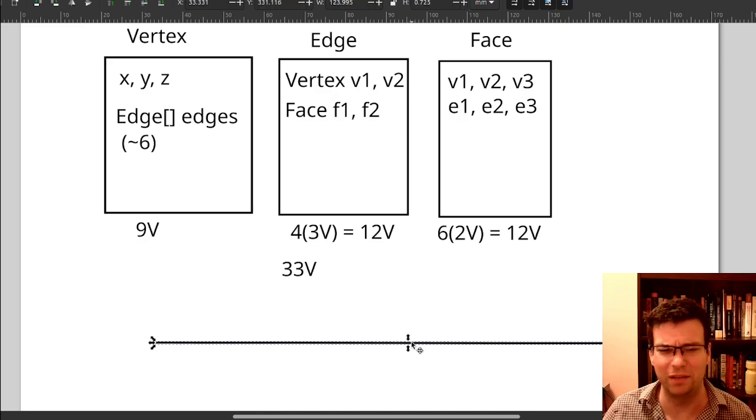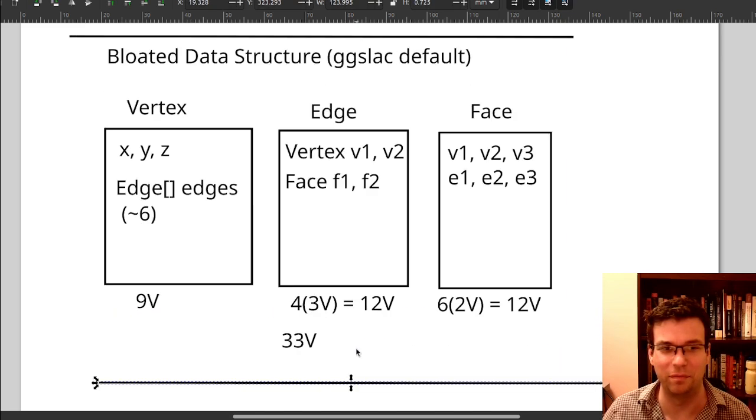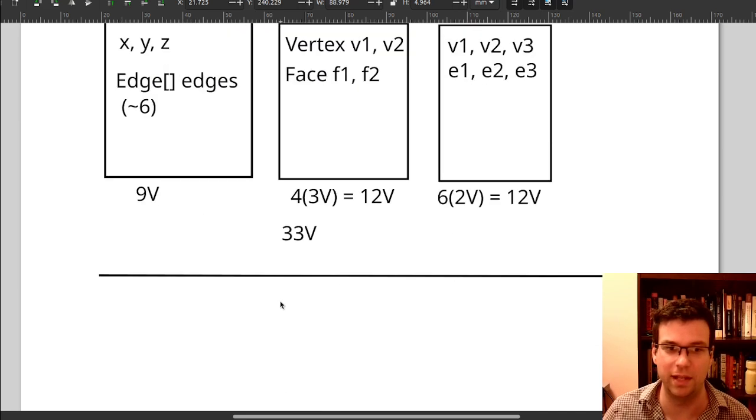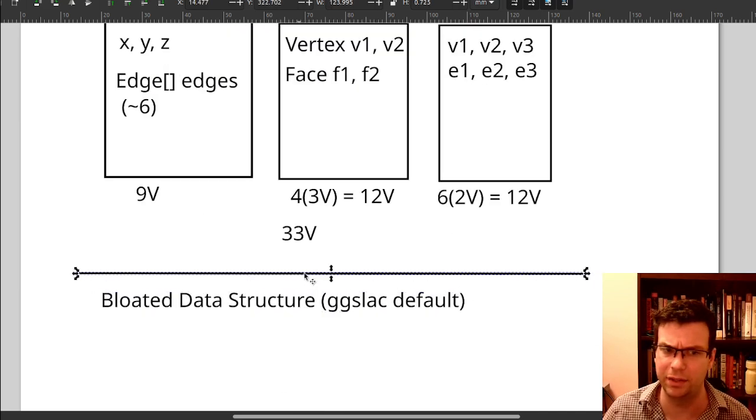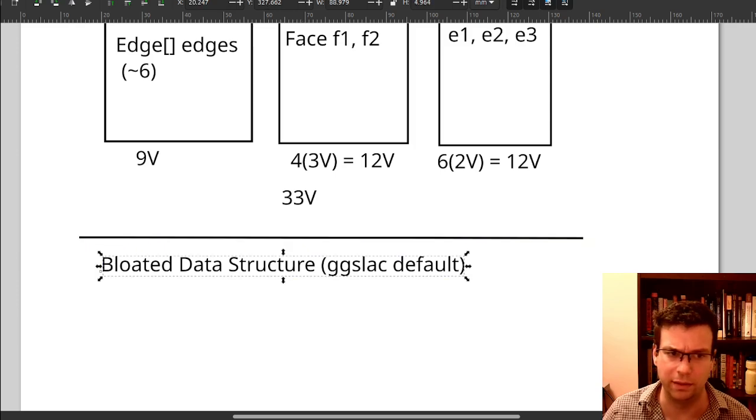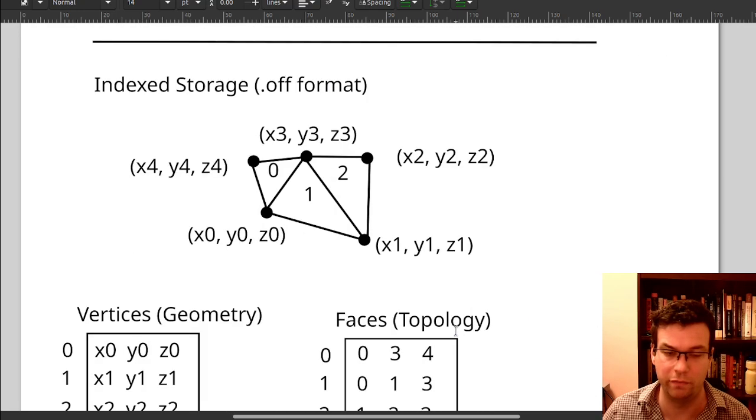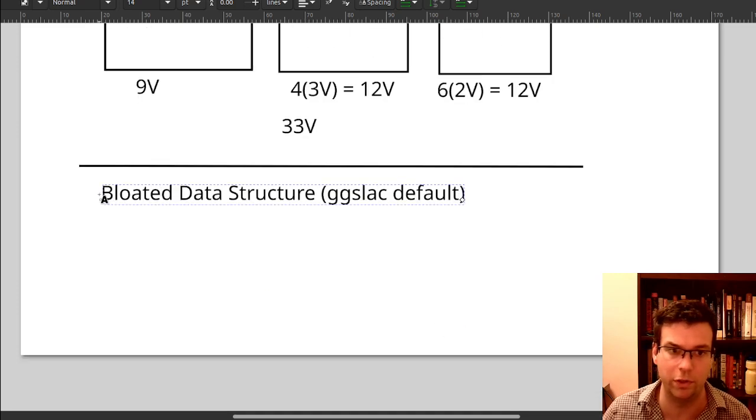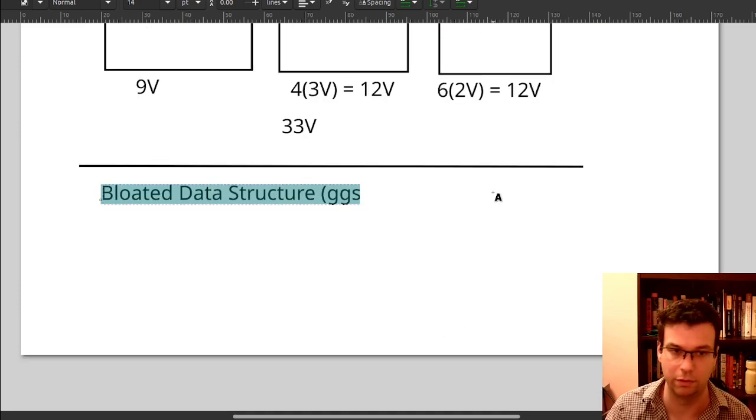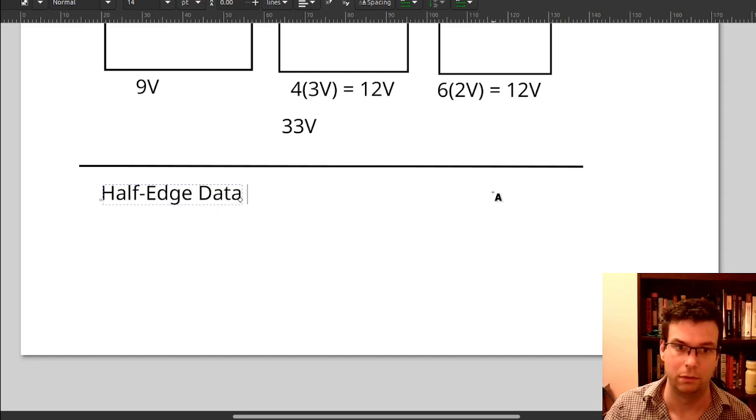It'll use actually kind of a similar amount of space, but it turns out to be a lot easier to maintain, actually. And it's a little bit less obvious. But it'll also give us very efficient algorithms for face across edge and vertex get neighbors. So this is what we call the half edge data structure. And in some ways, this is the gold standard for mesh editing.